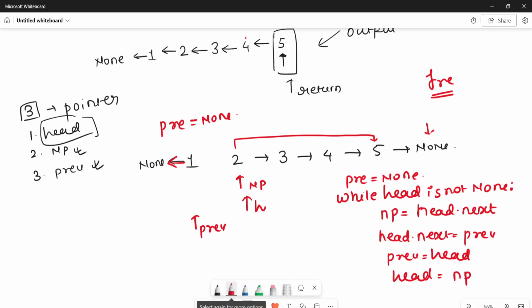Now, again, we move forward. So head is not none. Over this point, head is not none, right? So NP will move forward. NP will come over here, and we will erase this. Again, the same process keeps on happening. So head dot next. Since we have the next pointer holding the data from this to this, we can point to this, right? So this is what is happening.